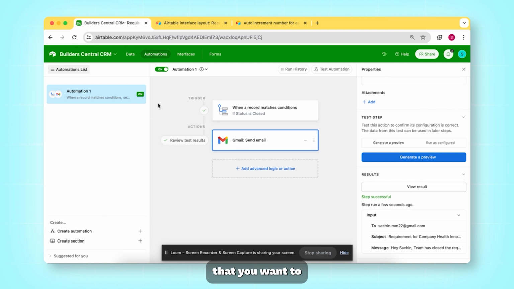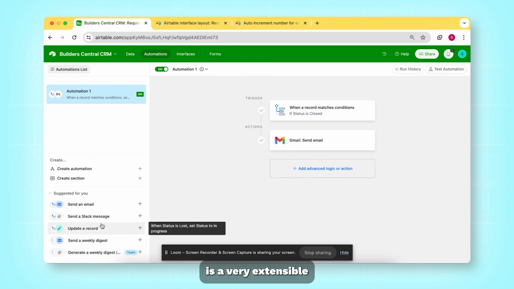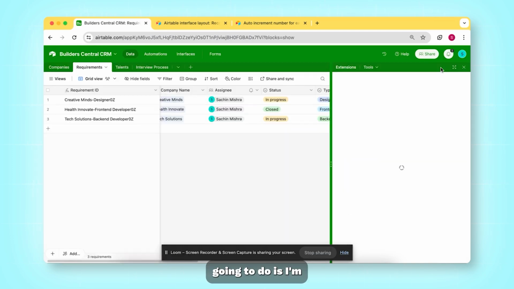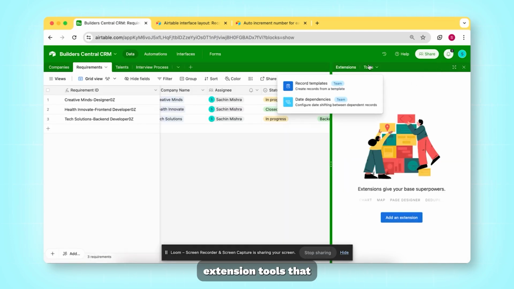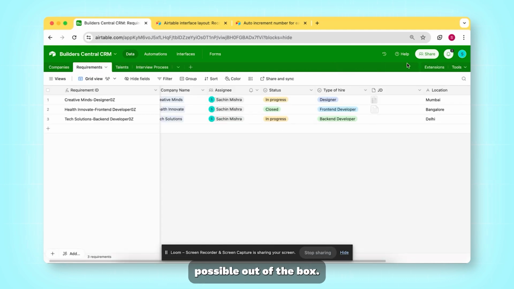There are a few things that you want to do on a bulk level, but you're not able to do it, right? You can also write code on top of these. So I'm not going to demonstrate how to do that, but maybe I can show you how Airtable as a solution is very extensible. For that, I'm going to show you some extensions and tools that you can also use in your workflows to do things which are not possible out of the box.